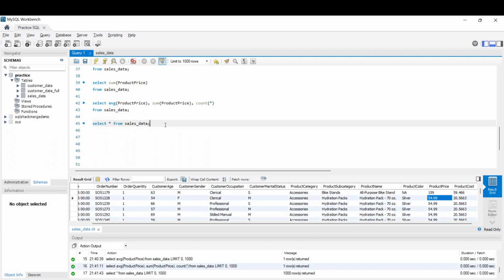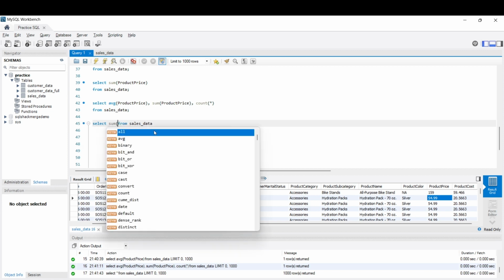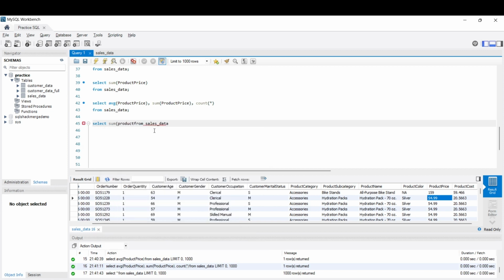So what I'm going to do is, first I will do select sum of product price. Sorry, product price, I need to put it like this. Copy this one, paste it here, closing bracket, from, I will hit from sales data, right? I will just make it below. So select sum of product price from sales data.